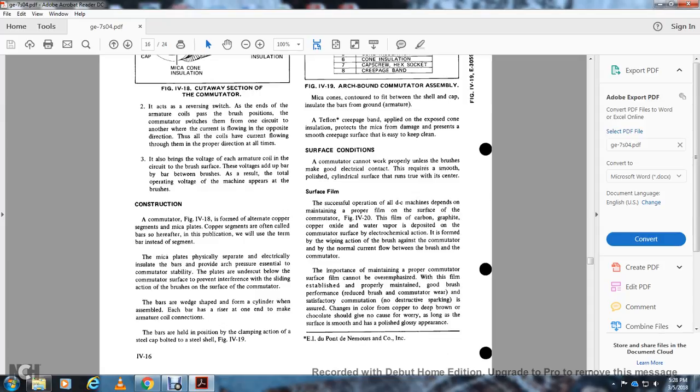The importance of maintaining a proper commutator surface film cannot be overemphasized. A film that is properly maintained means good brush performance, reduced brush and commutator wear, and satisfactory commutation, and no destructive sparking is assured. Changes in color from copper to deep brown or chocolate should give no cause for worry as long as the surface is smooth and has a polished, glossy appearance.